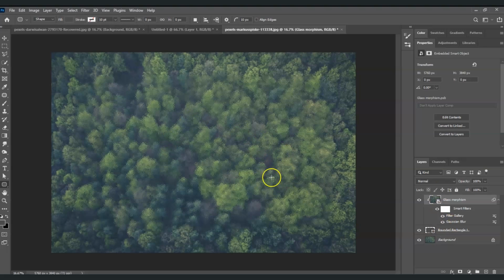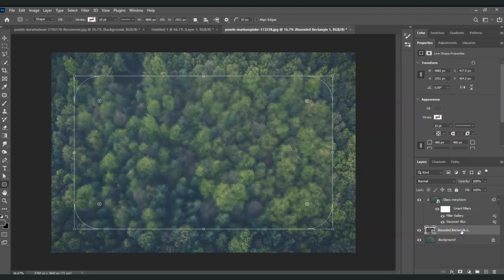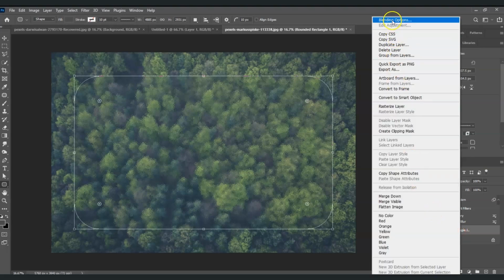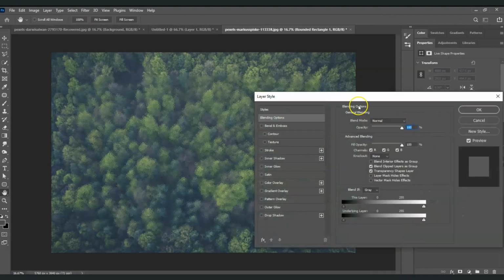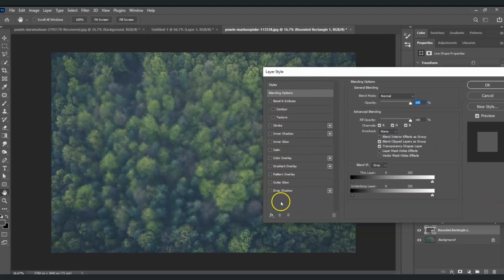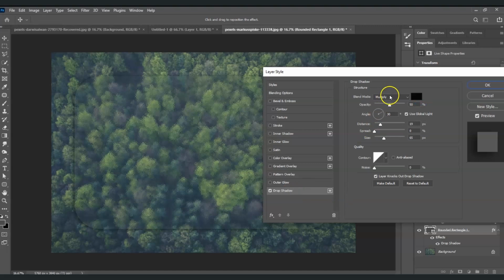See? Alright, now the next step here, we're going to add a shadow on this rounded rectangle. So selected on that rounded rectangle layer, right click on it and then choose blending options. Okay, and then go to the drop shadow, tick that. I'm also going to click on the drop shadow for the adjustments. So for the opacity, I'm going to set this one to 50%. Right, so for the distance, set this one to 20. For the size, set this one to the amount of 50.